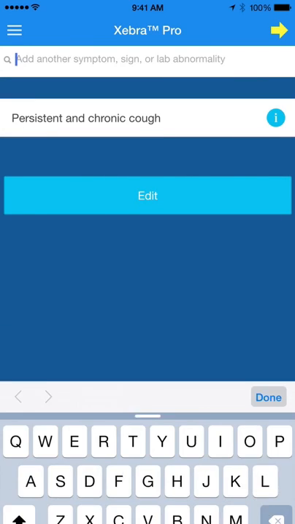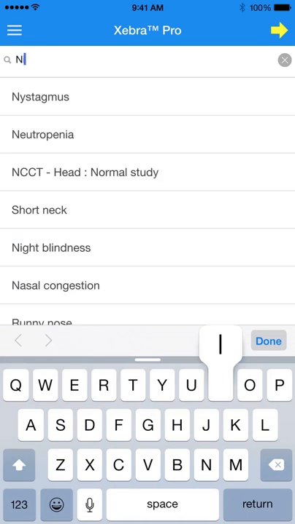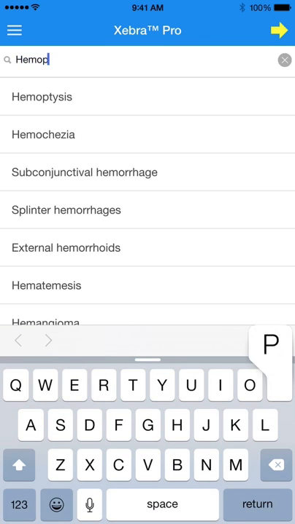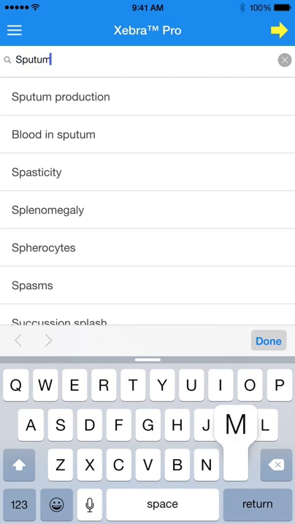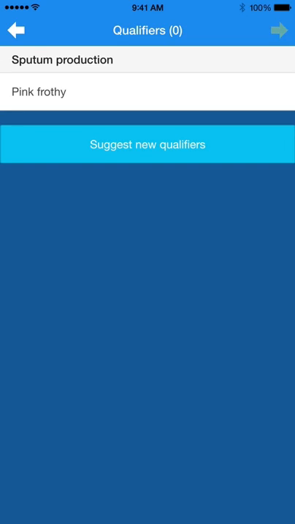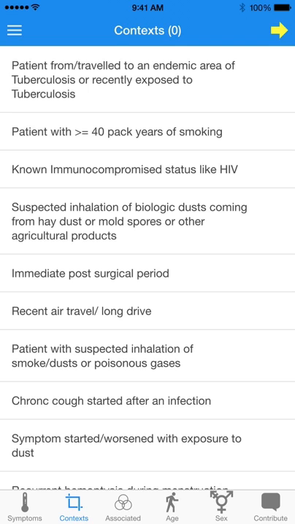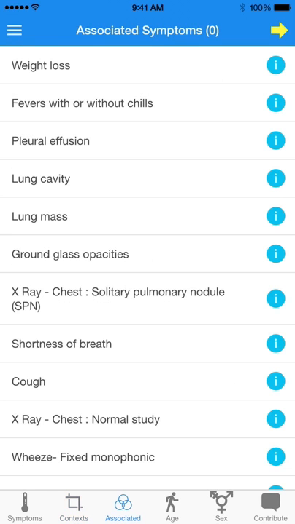Persistent cough, clubbing, night sweats, hemoptysis, and productive cough, say sputum production. Okay, so this is a combination. So in the context, you can see the number one is whether the patient has traveled to tuberculosis areas, whether the patient has a history of smoking, is it an immunocompromised patient, etc. Next, so it's asking for associated symptoms in the order of relevance as well.